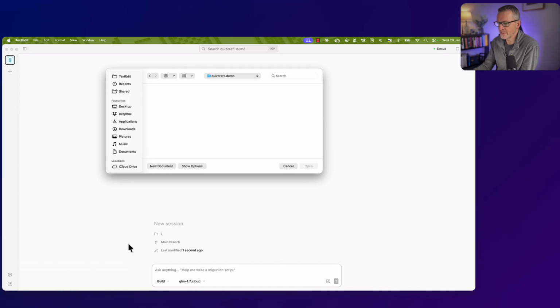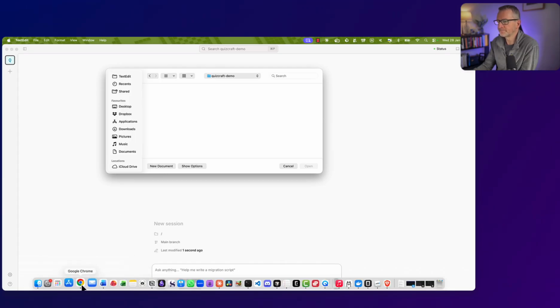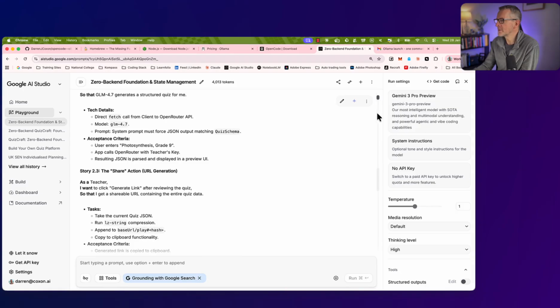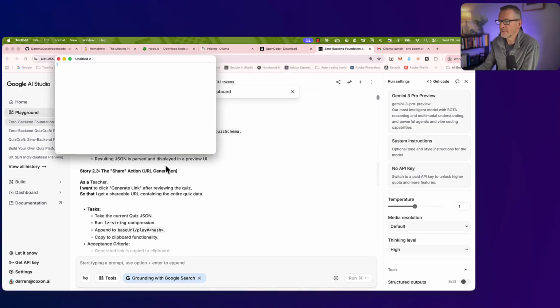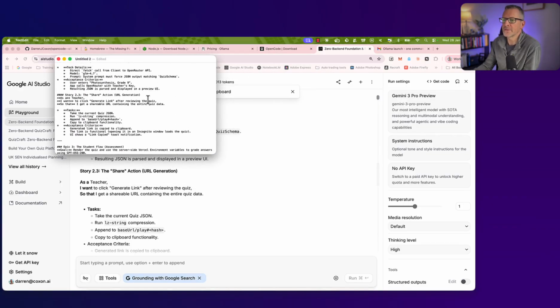I'm just going to grab that in a moment, but let me just grab the code first. So I just hit the top 3 here, look, and I'm going to copy as markdown. Going to go into my folder inside of TextEdit, new document, and paste that in. Okay, so there we go. Now I've just pasted it in.